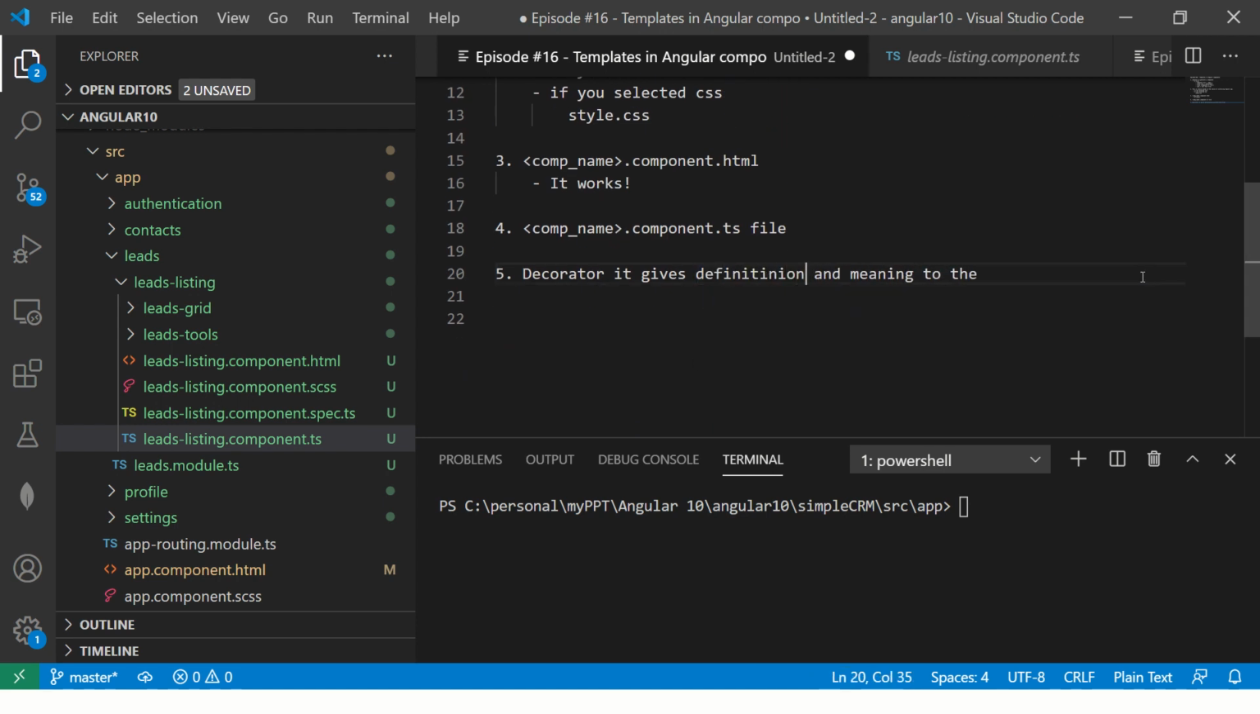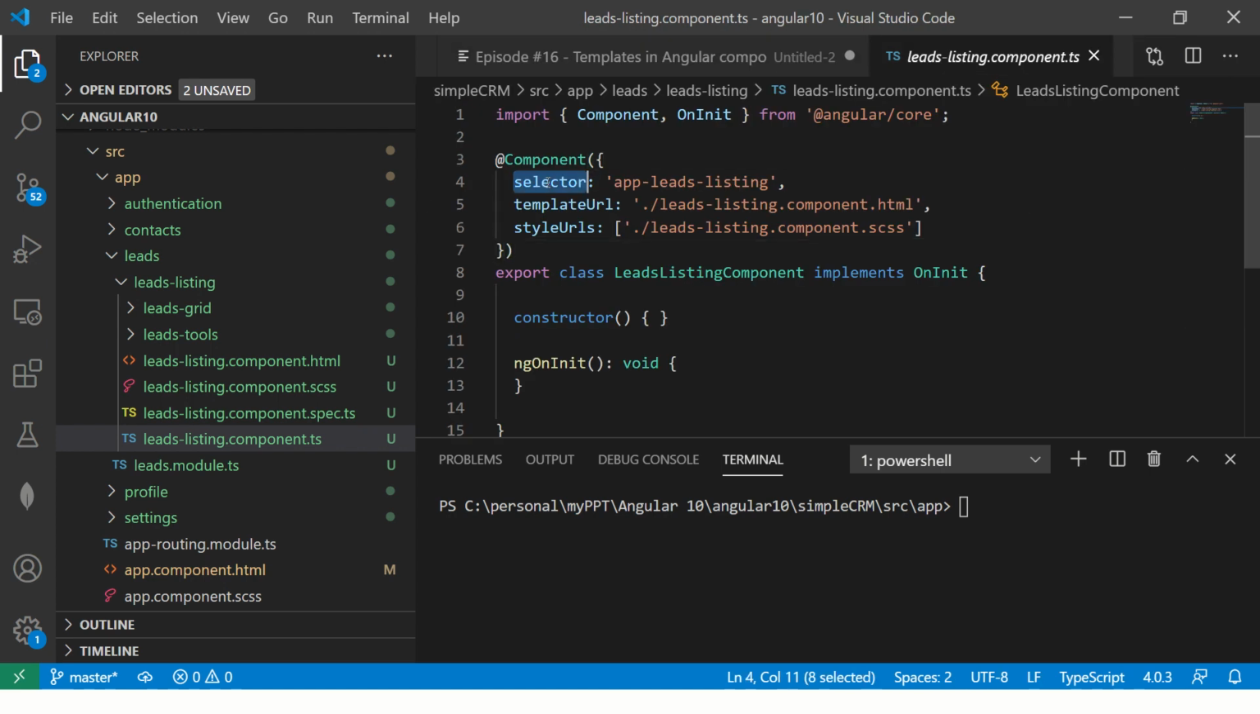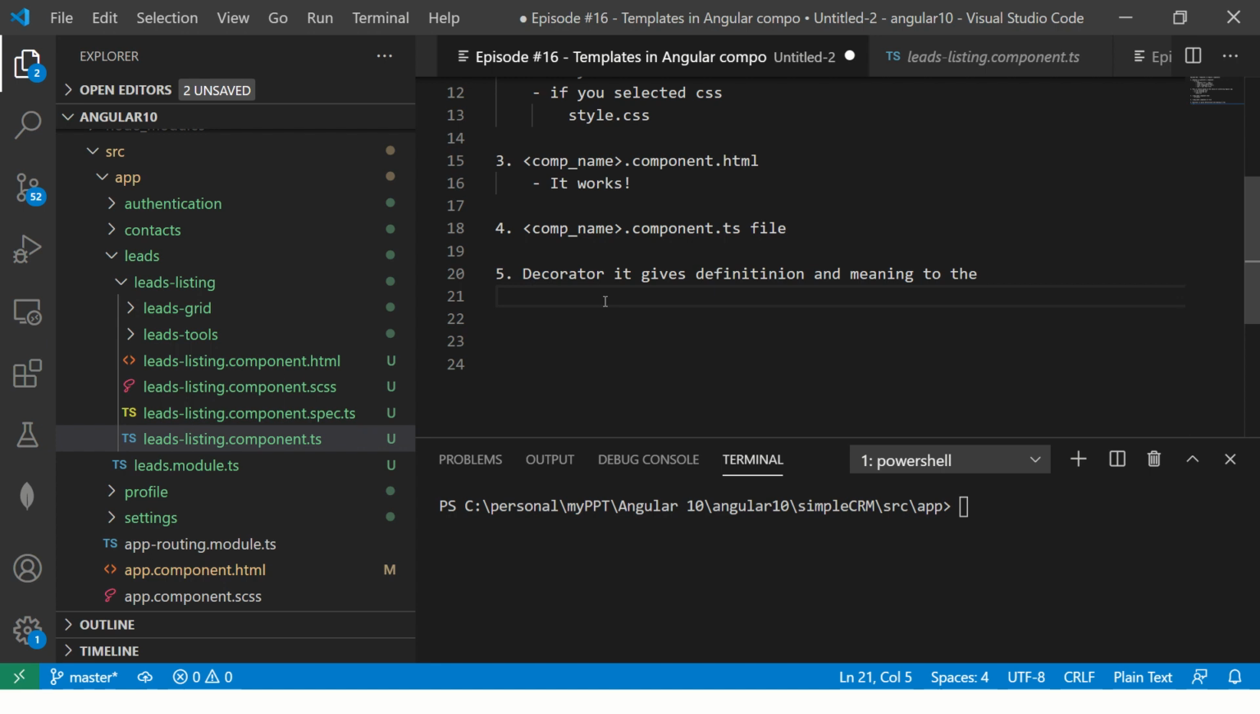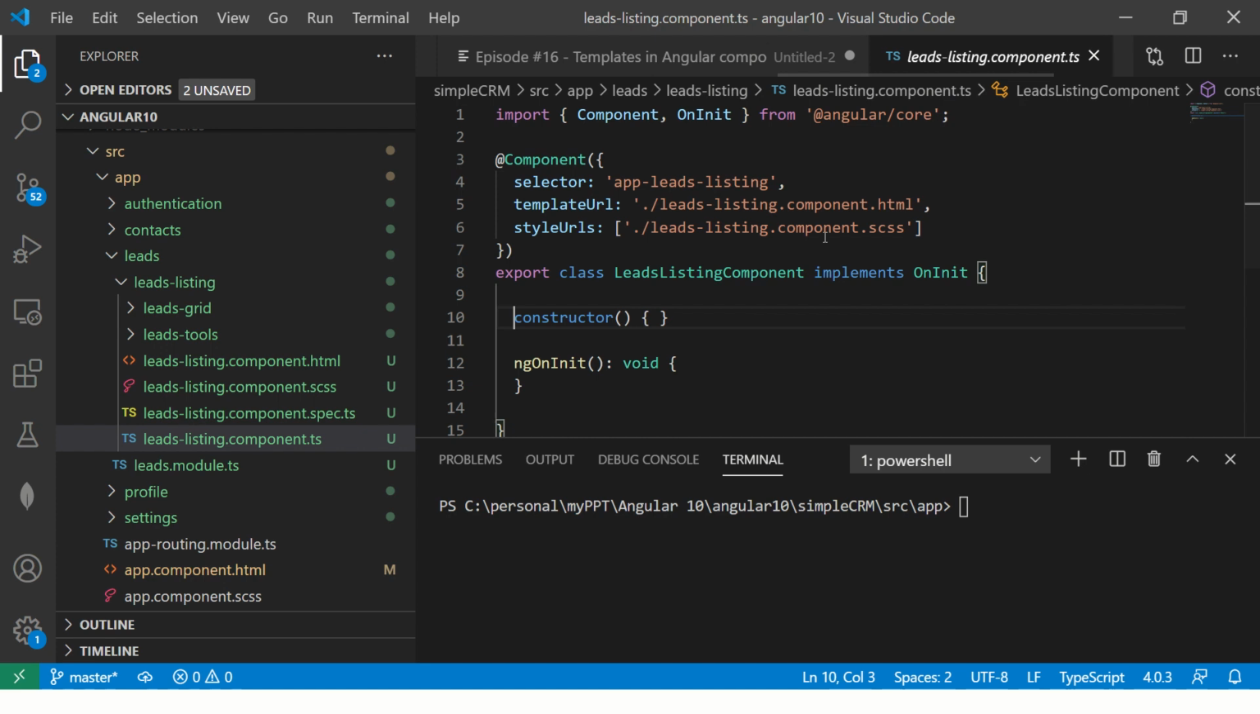So if you are saying your component, it will have a definition which will have a selector, template URL, and style URL, right? So these are the three things that make up this component decorator. Any decorator starts with an at the rate prefix. Okay, so let's stick to the component template that we are learning now.